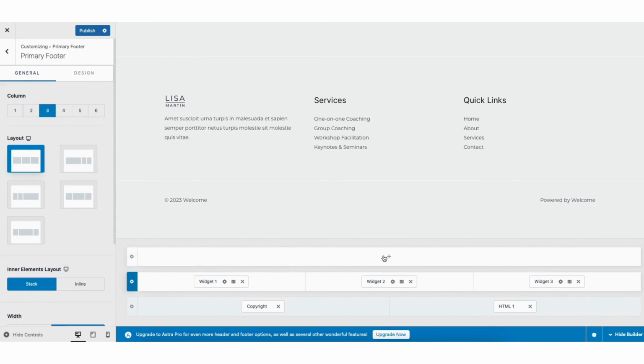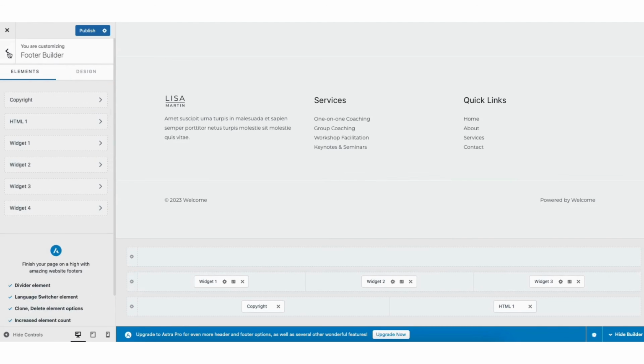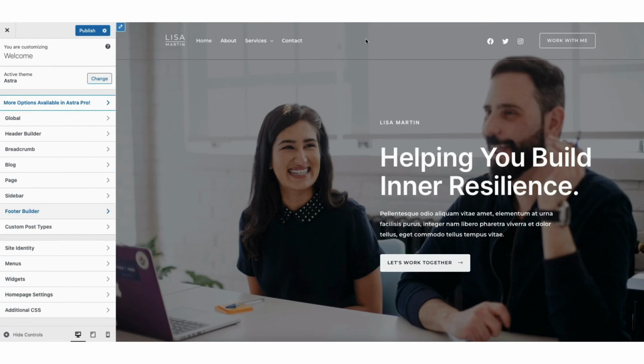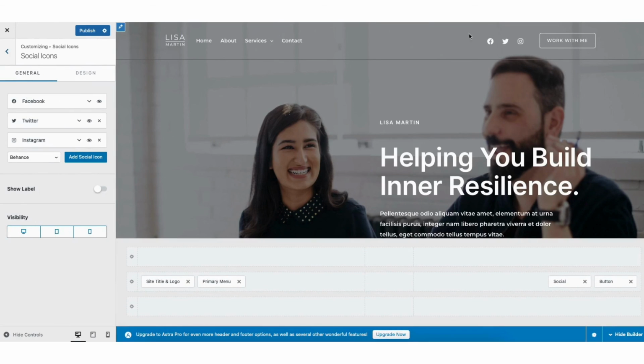You can then click the plus icon to add sections to that part of the footer. I'm going to click the back arrow twice. If you click into the header area of your site, you can make edits. For example, to edit the social media icons, I'll hover over it and click the pencil icon. You can then make changes.